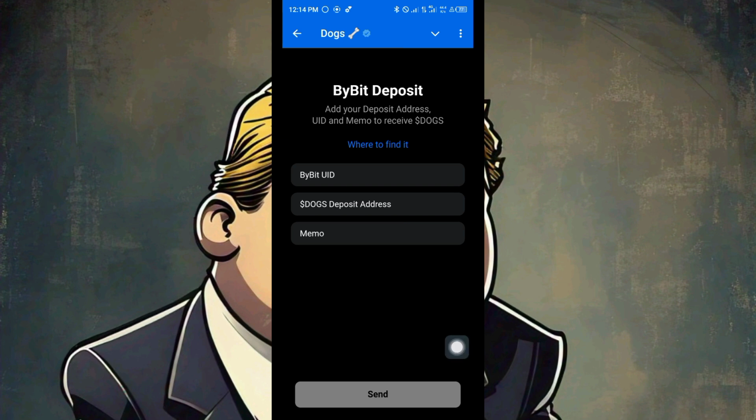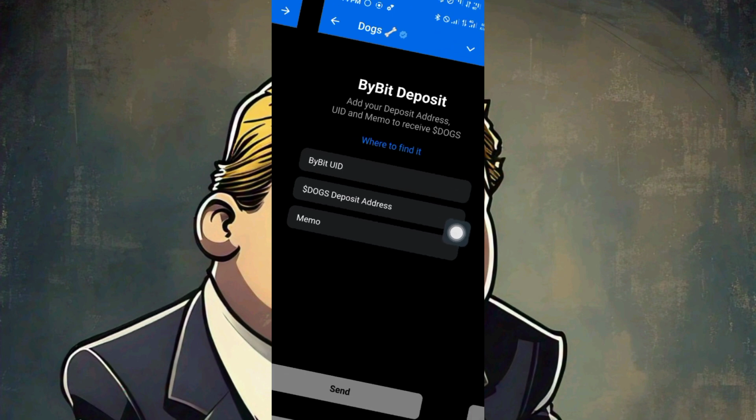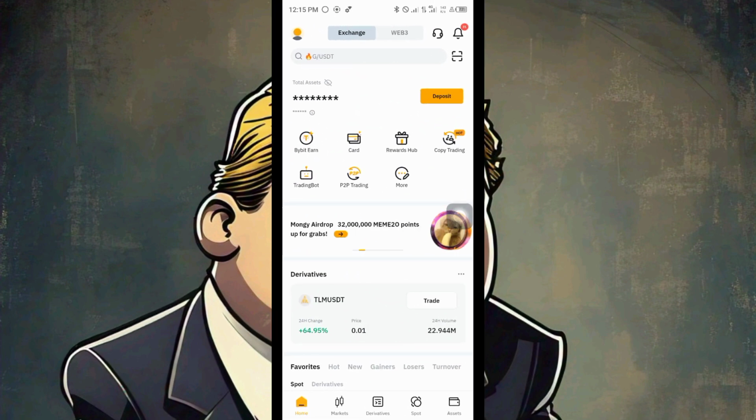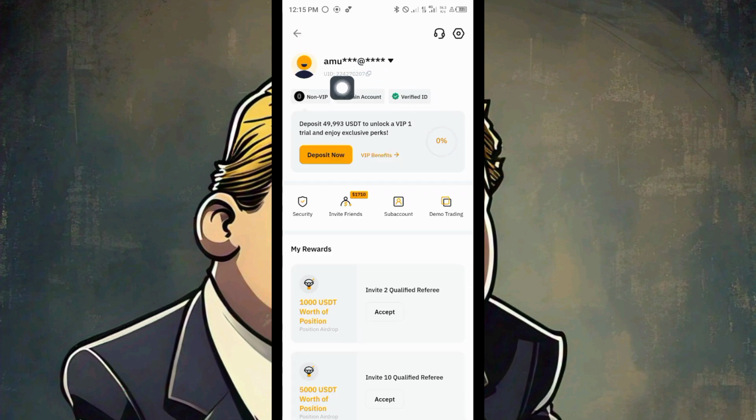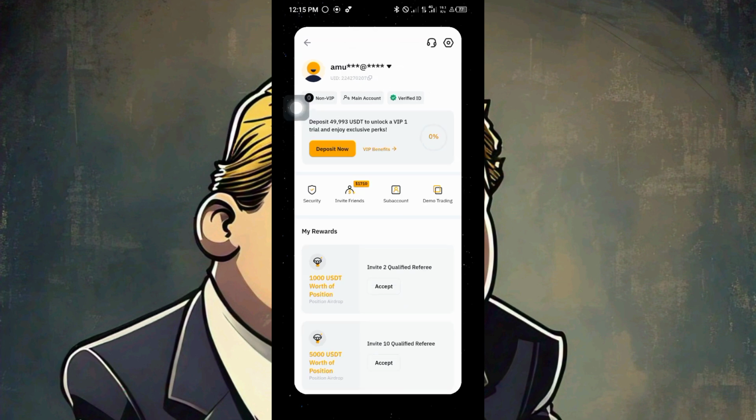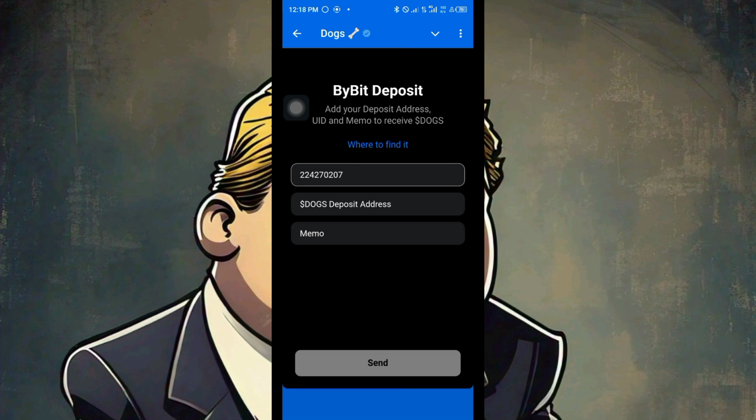So right now, all we just need to do is go to our Bybit account and copy some details, because from here, they say add your deposit address and your UID and your memo to receive Dodge. So let's go and copy our Bybit UID first. So guys, right now on your Bybit account, just click on this profile icon, and this is your account. In this particular place you see UID, copy this guys, and it says copied successfully, and you can go back. You just have to come here and paste in your UID.